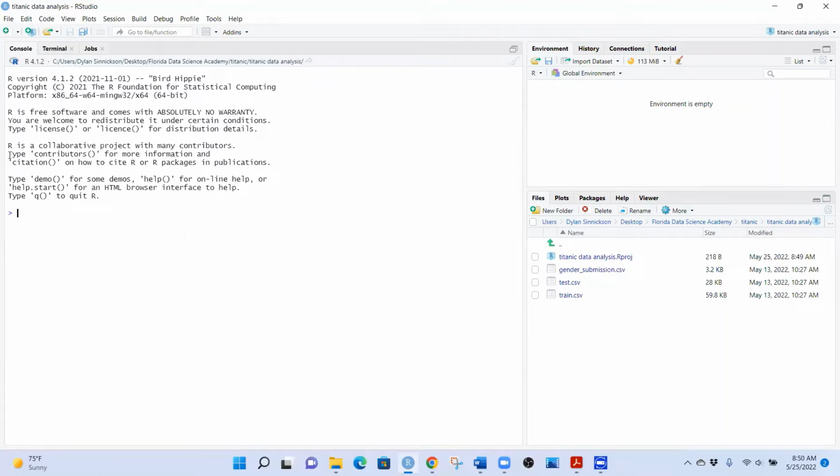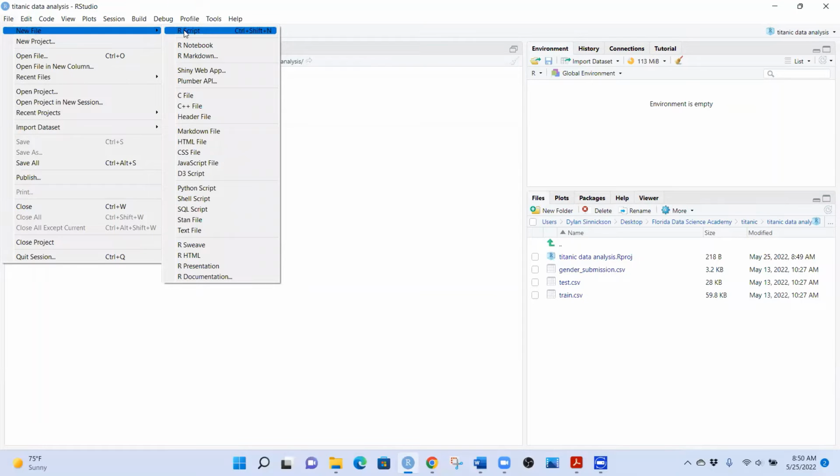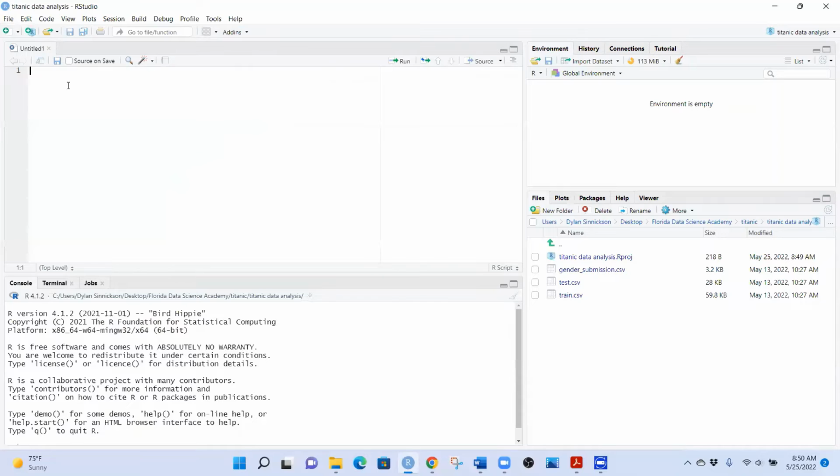So we don't want to just send the R project and the data. We also want to set an R script that other colleagues can work with. So I'm going to click New File and create a new R script. I'll write a comment to myself called Titanic Data Analysis. Hopefully I spelled that correctly. And we'll start off by reading in the training data.